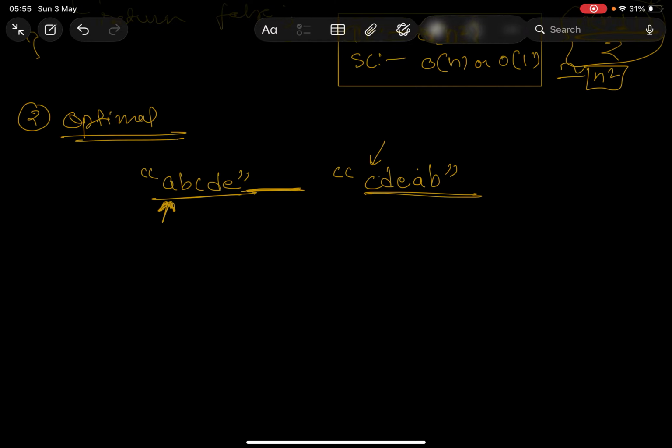So I see C and A don't match. Because this is a rotated string, we can check for the next one. D also doesn't match, E also doesn't match. Here we got A matches. Okay, so now since A matches with this A, we can say that it has started from here.